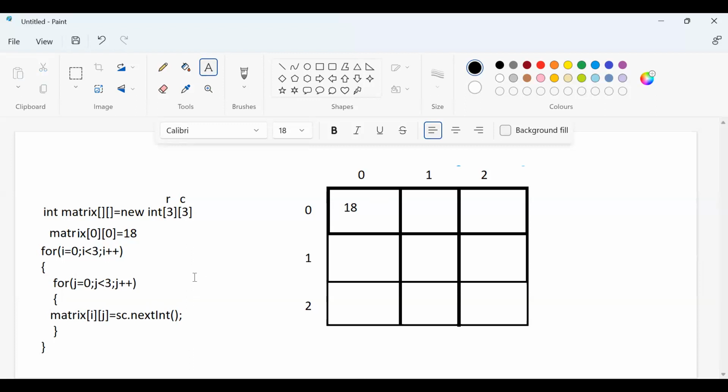What is the second iteration? What is the value of i and j? The second one is 0 1, right? Yes, sir. If you enter 45, where will 45 go? Here. Then in the third iteration, what is the value of i and j? 0 2. So if you enter 17, it will go to 0 2. Yes, sir.